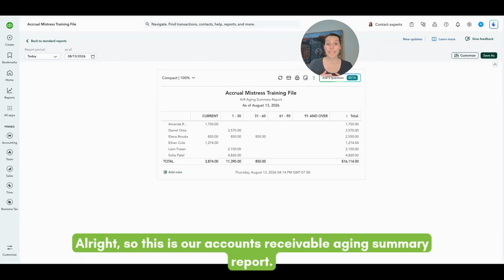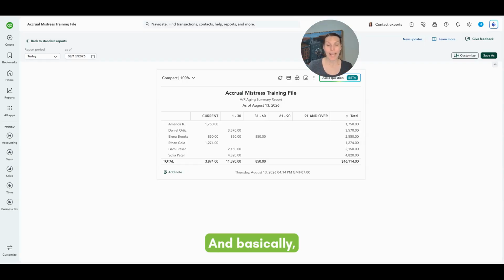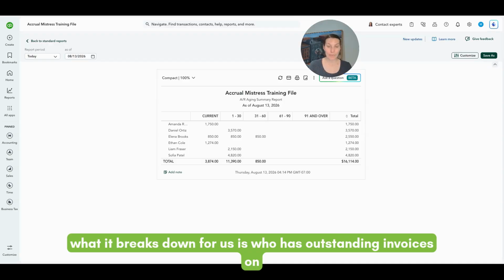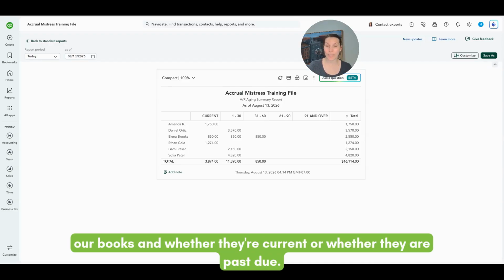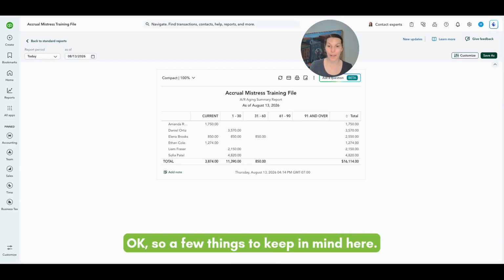All right, so this is our Accounts Receivable Aging Summary report. And basically what it breaks down for us is who has outstanding invoices on our books and whether they're current or whether they are past due, okay? So a few things to keep in mind here.